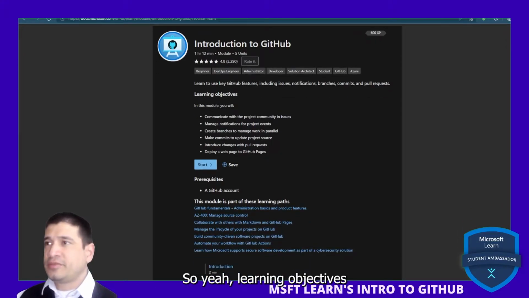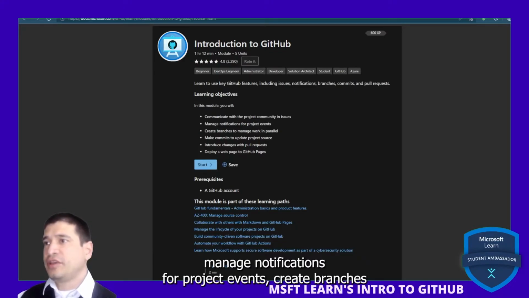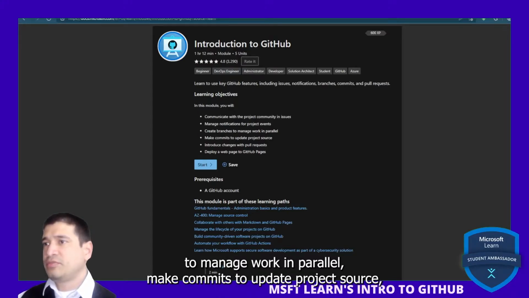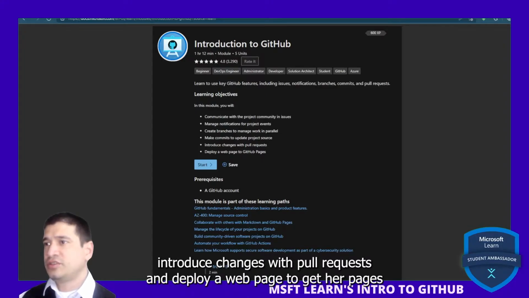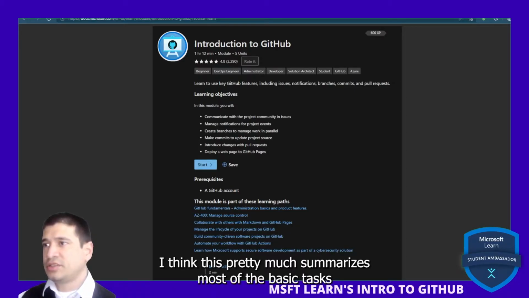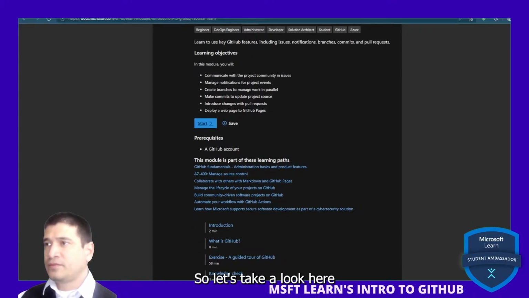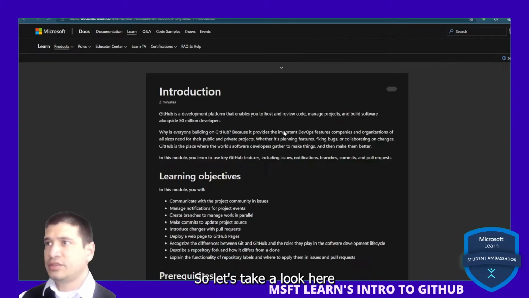So yeah, learning objectives. In this module we will communicate with the project community and issues, manage notifications for project events, create branches to manage work in parallel, make commits to update project source, introduce changes with pull requests, and deploy a web page to GitHub Pages. I think this pretty much summarizes most of the basic tasks involved with managing and working on projects with GitHub. So let's take a look at what it says here.